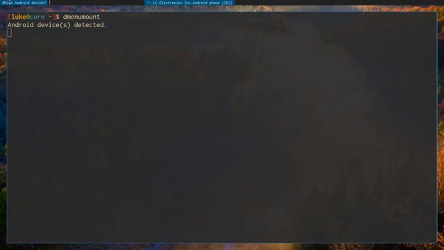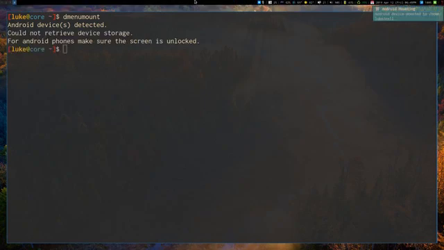So if I say dmenu mount, it is going to give me a list of all my attached Android devices. Here's my cell phone here. And now I can type in some kind of place I want it to mount. So I'm going to press tab so I get that, and then I'm going to put in cell, and press enter there. And so that has now been mounted.